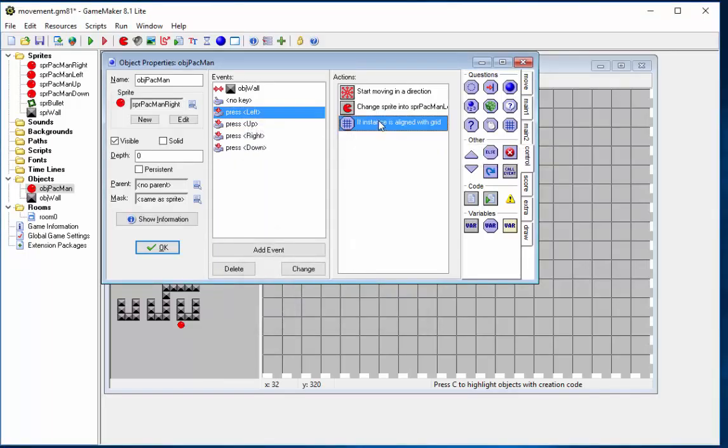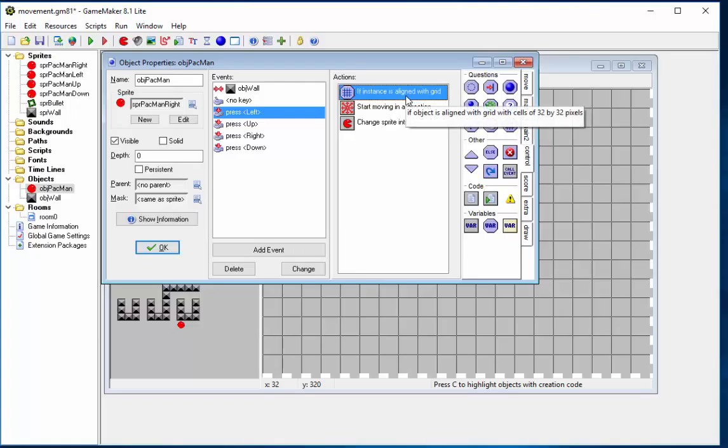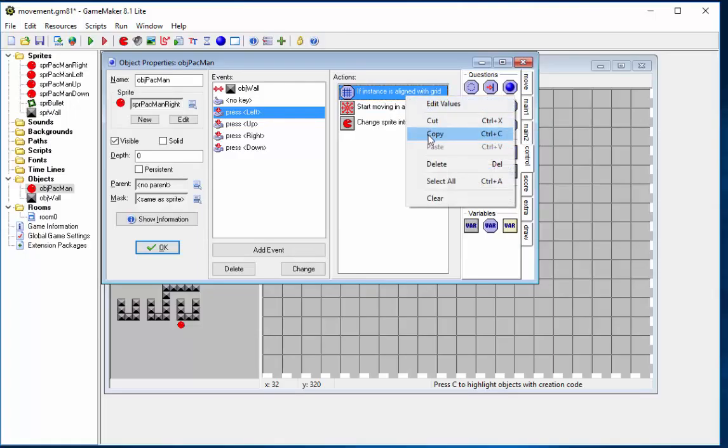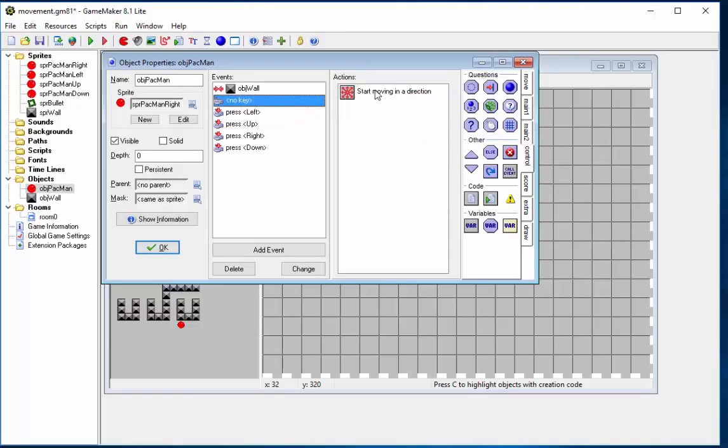Okay, now we need to check that first. So what we're doing is we're saying I want to go left. Okay, you can go left, but only if you're aligned with the grid. Now that might not make sense, but let me copy this action and put it onto the no key action as well. Paste. So we'll only stop the object if he's aligned with the grid. Now already you'll see how this changes the way the movement goes.